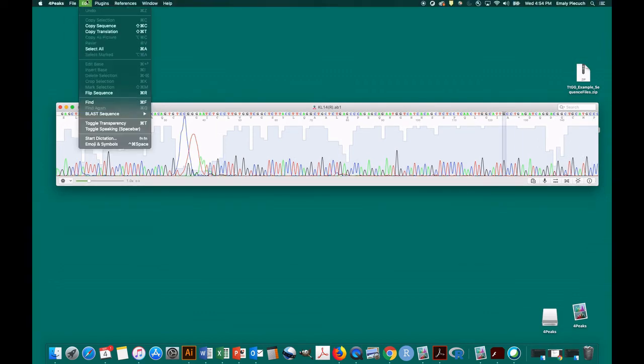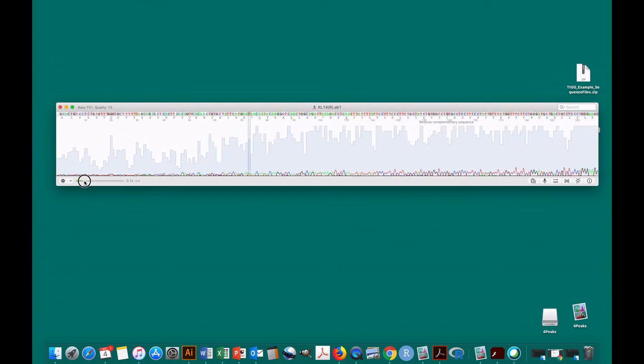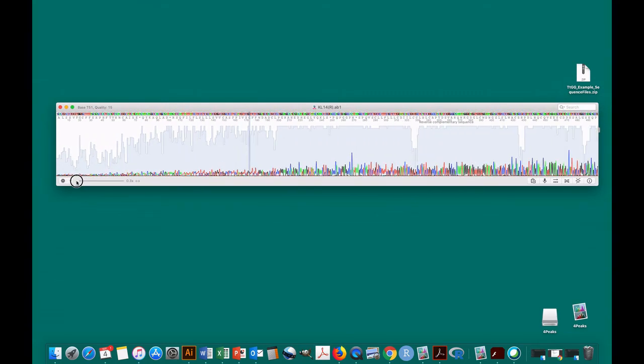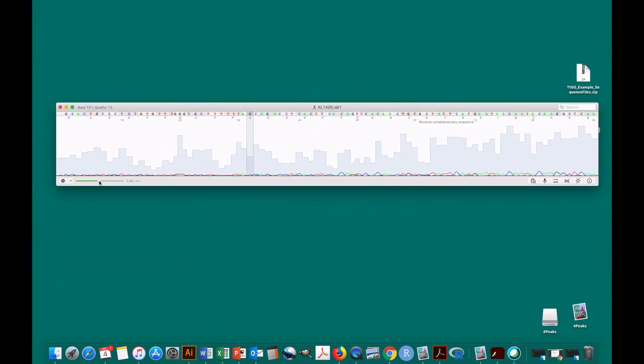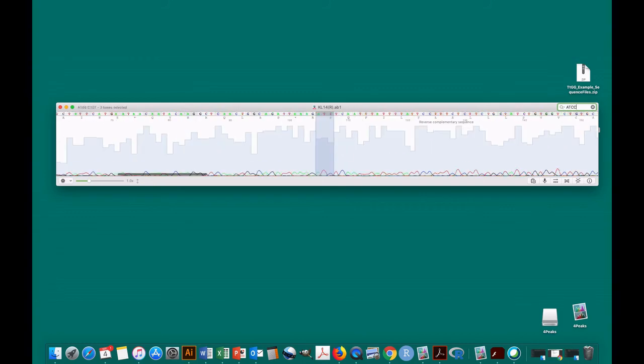In 4Peaks, we can use the flip function, which is under Edit Flip. And this will reorient the read so it is read in the 5' to 3' direction. And you can see when you apply the flip function in 4Peaks, the words reverse complementary sequence appear in gray within the visualization window, so you know that it's worked.